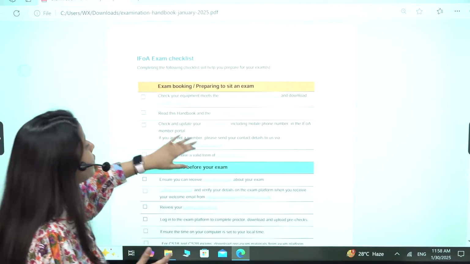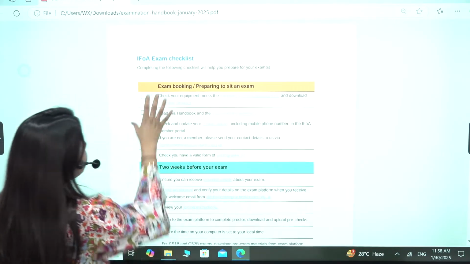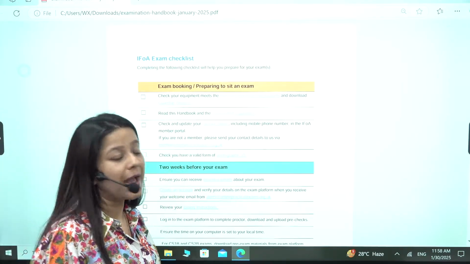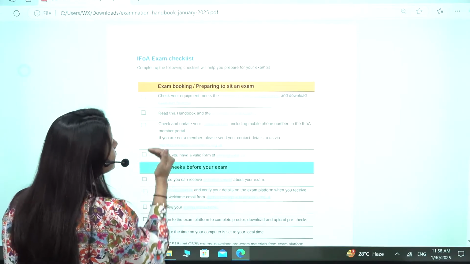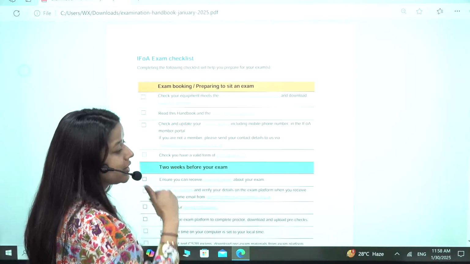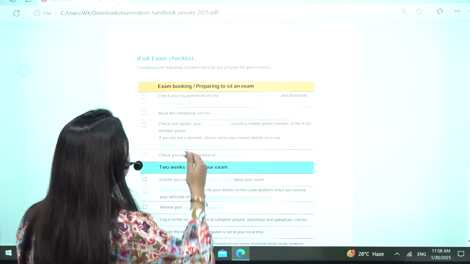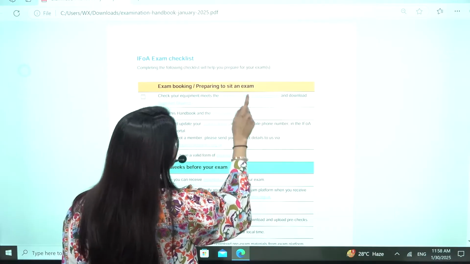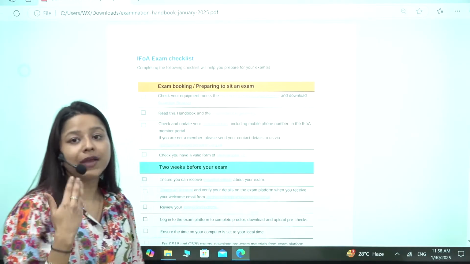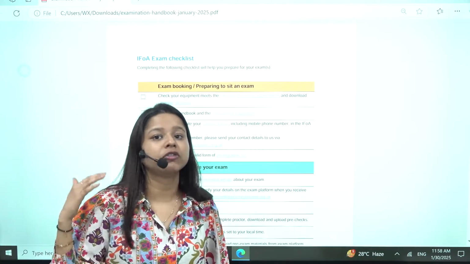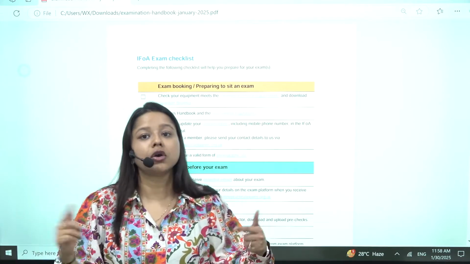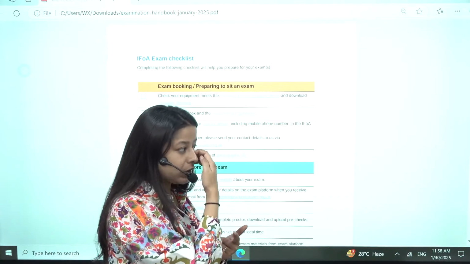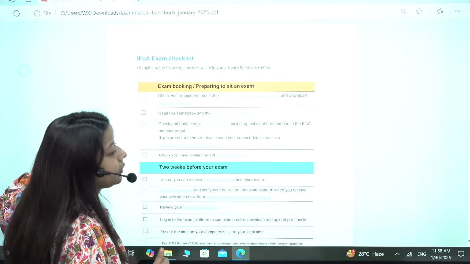Now these are a few examination checklists. This checklist is helpful, so maybe 2 weeks before the exam you can have a look at it to see whether you have completed all the steps or not. For example, here we have your equipment check, which is the minimum technical requirements. You can click on this and it will take you to a page listing all the hardware and software requirements, so you can see if your current system meets them. If not, please make sure that it meets all these requirements.